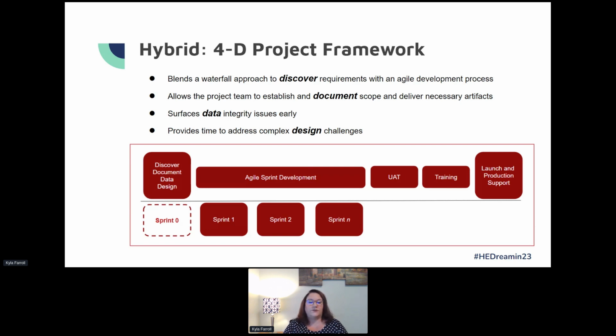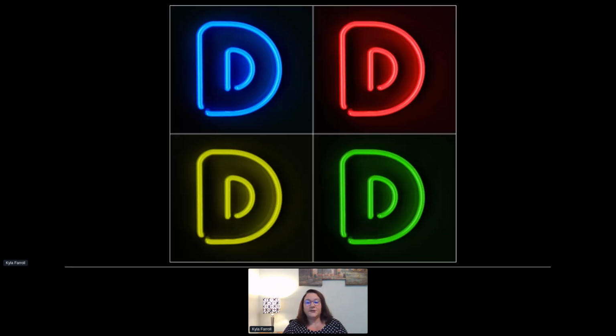This will also allow you to surface data integrity issues early. So that's another one of these Ds up front. And I'm going to talk a lot about data issues throughout this presentation. And it gives you time to address complex design challenges. So the goal would be to get your design done up front so that as you move forward through this agile sprint development process, you can consistently come back and make sure that your design is meeting the requirements, or you make those adjustments as you go through it.